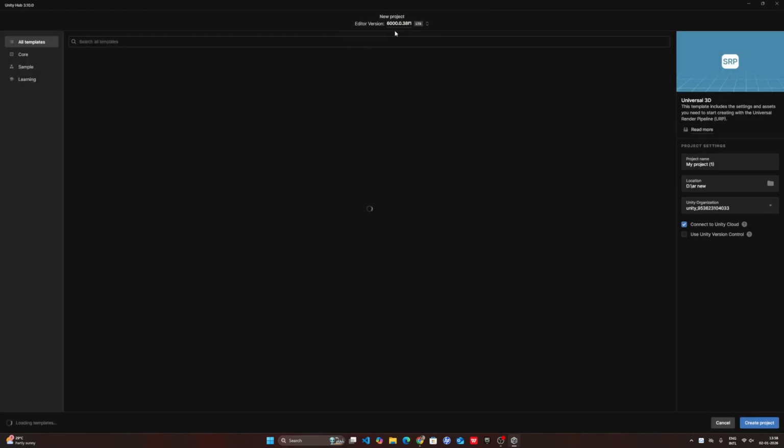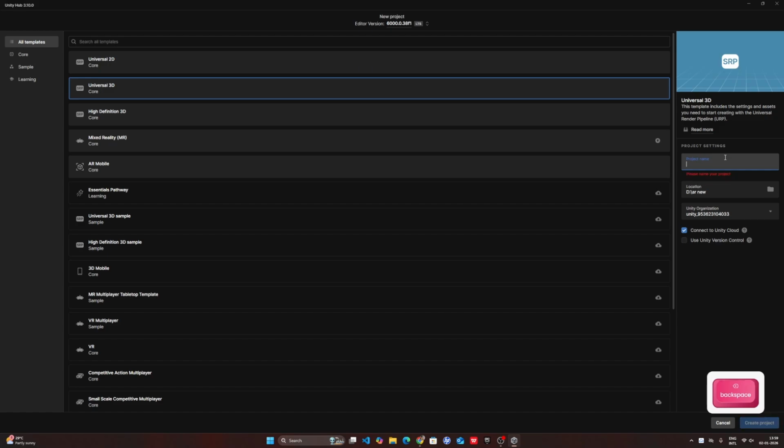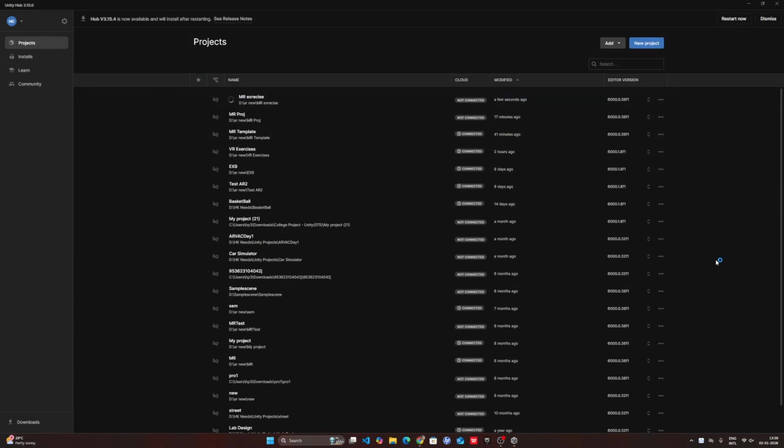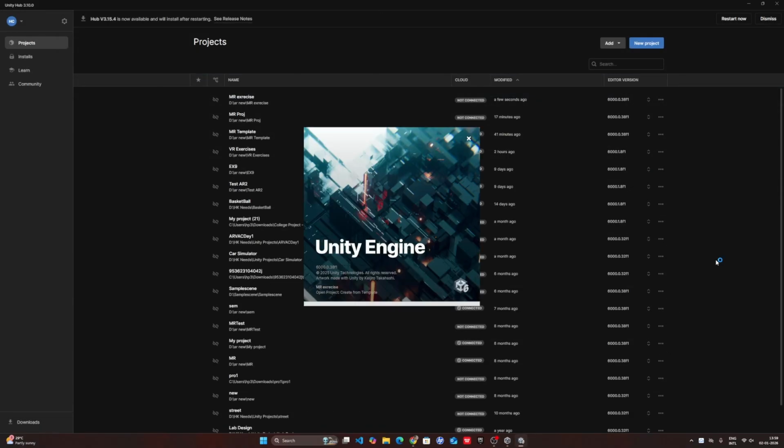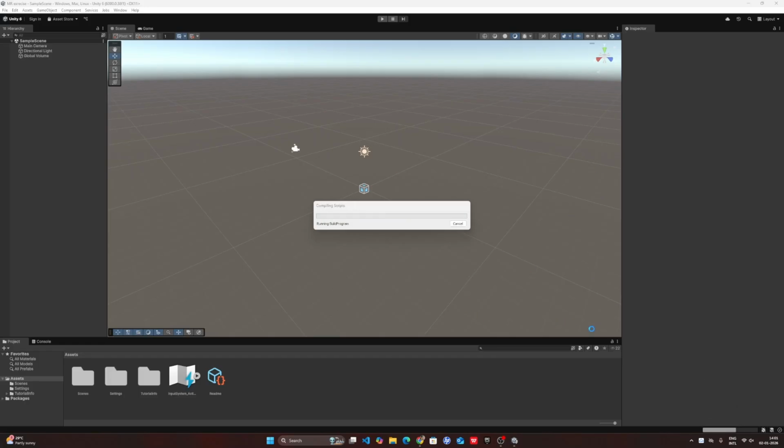In the editor version, select Unity 6 0.38 F1. This needs to be selected. So create a Universal 3D project and give a name to our project; I'm going to name it MR exercises, and click Create Project. So wait for it to load. Once it's loaded, this is our scene.